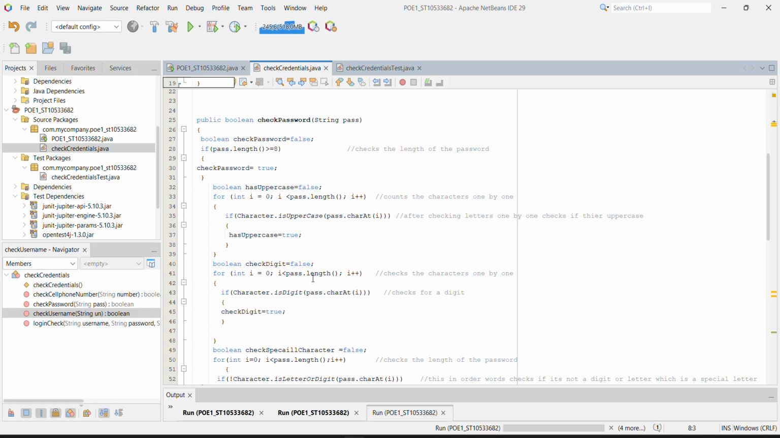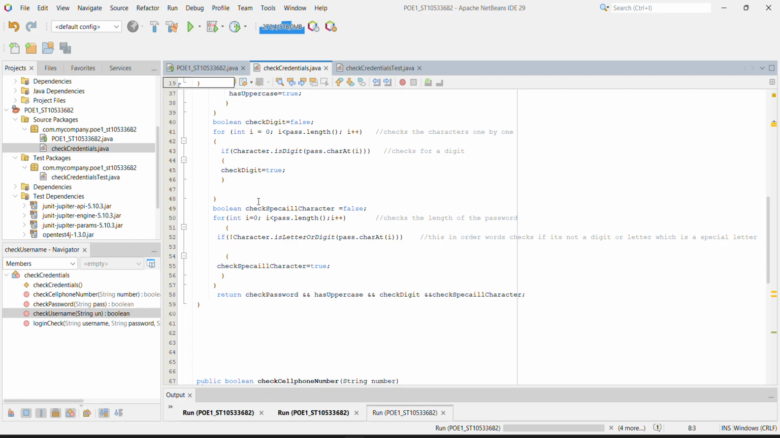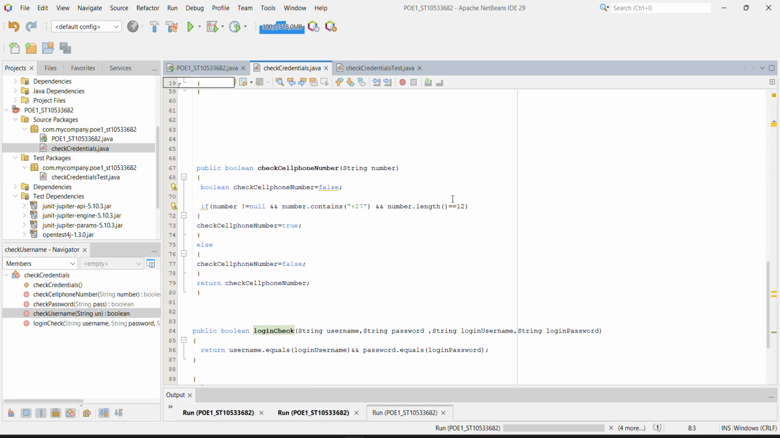Then it checks for a digit. If it goes through them, it sees, oh, it has a digit, then it's true. But if it goes through all those letters one by one till the end and doesn't find one, then it will be false. And then check special character. What I did is, character is letter or digit. The exclamation mark means that it's the opposite of whatever is in here. So if the character is not a letter or a digit, it has to be a special character. Then it's going to return all that data.